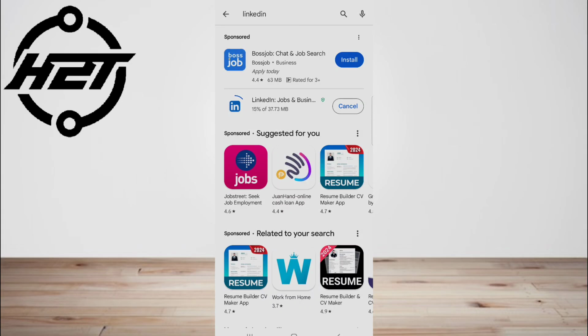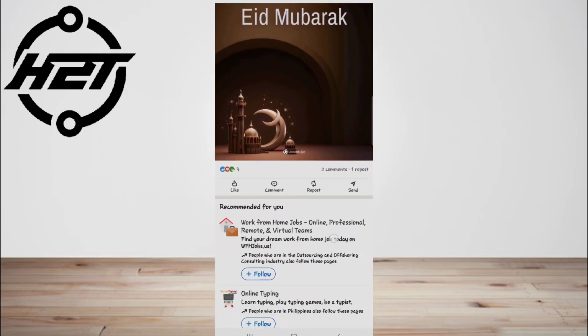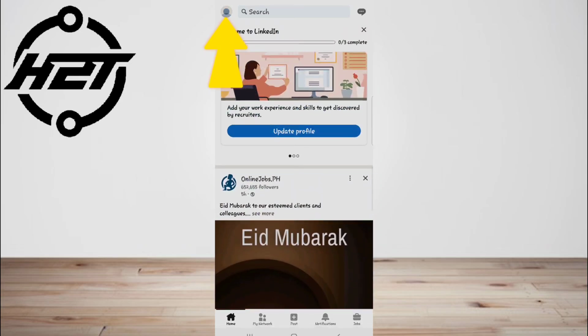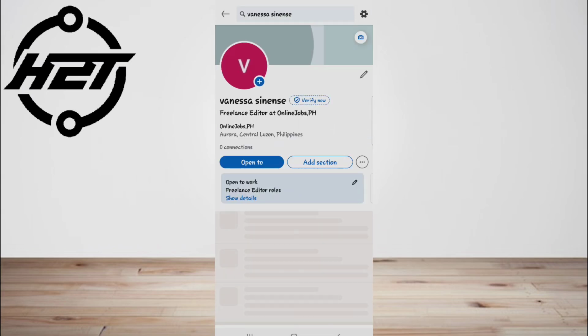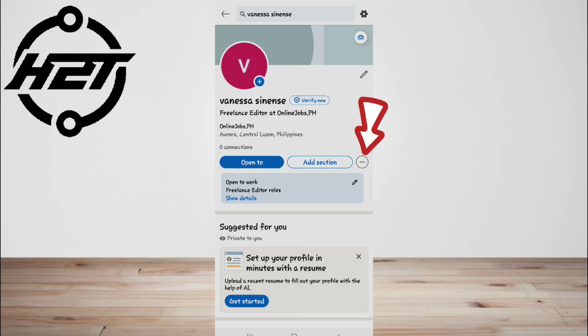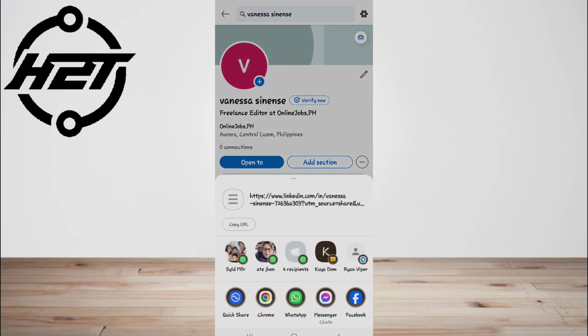Download LinkedIn from the Play Store and log in to your profile. Then, tap on your profile picture or View Profile. Scroll down to the Contact or Info section. Under the Your Profile section, locate your public profile URL.